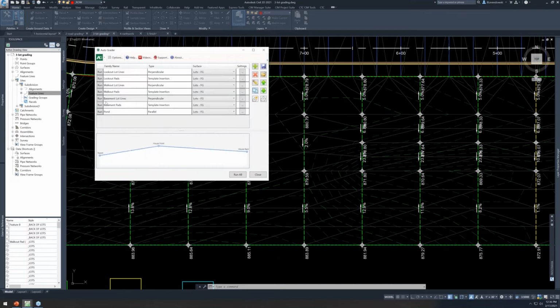So I'm going to save this. I'm going to click Run on basement lot lines. It's going to go through them again, okay? Now there's a lot of basement lot lines out there, and it needs to check every single one of them to make sure they're graded appropriately. This one's particularly slow this time. There we go, now it's processing.